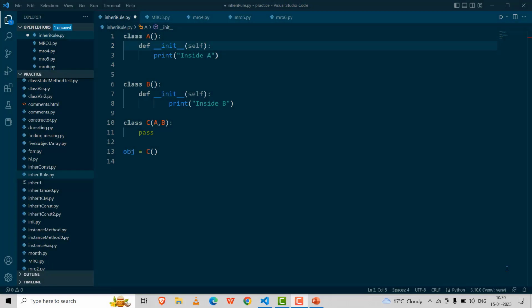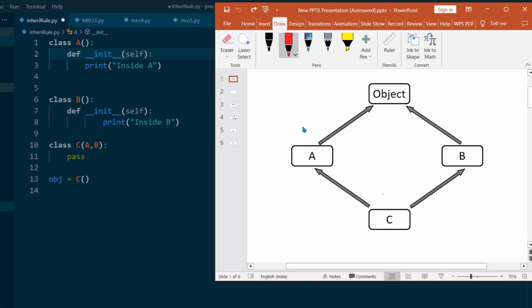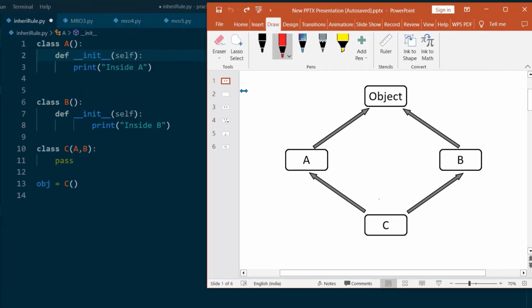Okay, so now we will see the behavior of the classes in multiple inheritance. Alright, so this is an example of multiple inheritance, and this is the picture of this example. There is a class A and a class B, and then there is a class C which is inherited from class A as the first parent and class B as the second parent. This is the basic diagram of this program.